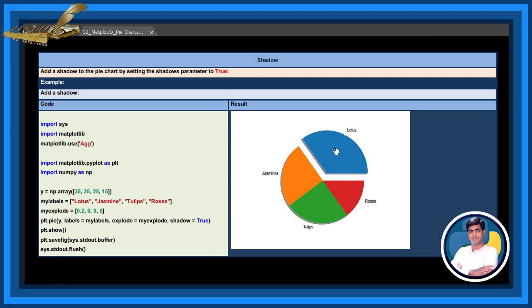Shadow. Add a shadow to the pie chart by setting the shadow parameter to true. See, by setting it to true, we have created a shadow on this pie chart.